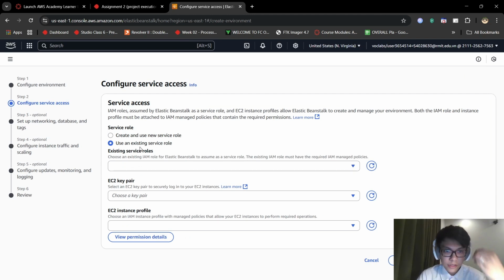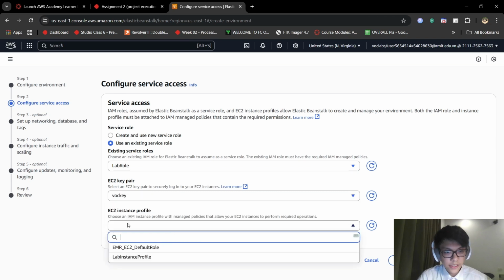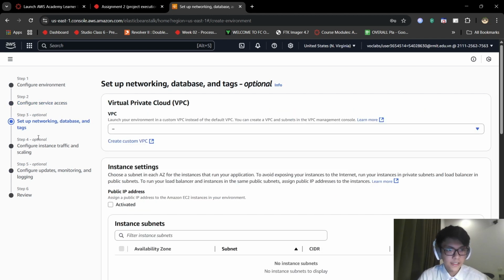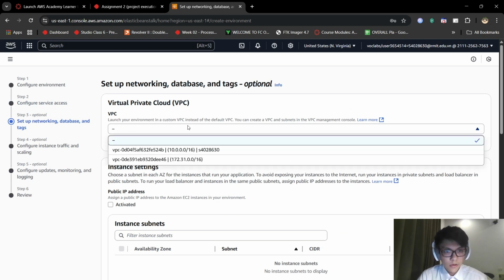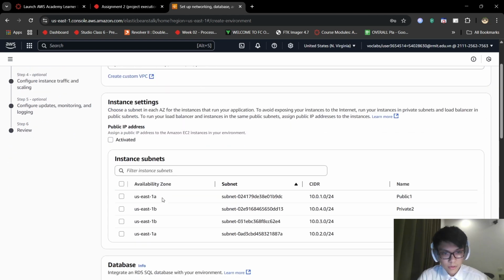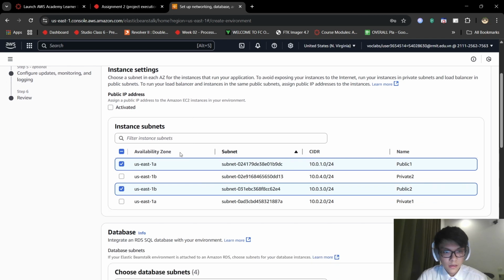Now we'll use an existing service role. We'll use lab role, the key pair of Valkey, and the lab instance profile. Press next. This next step is to set up networking, database and tags. So now we'll use the VPC. This. And we will choose US East 1A and US East 1B. Right?